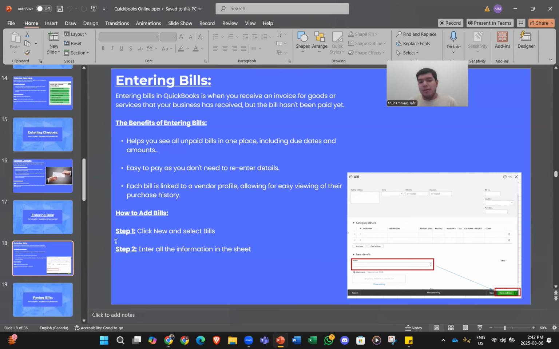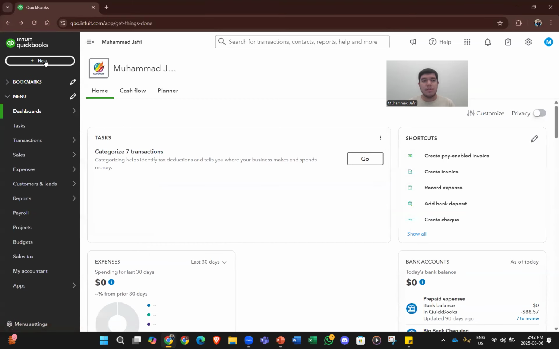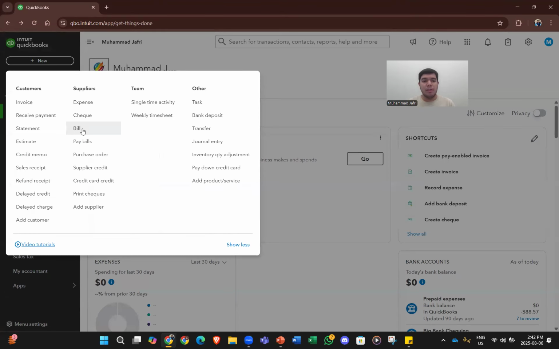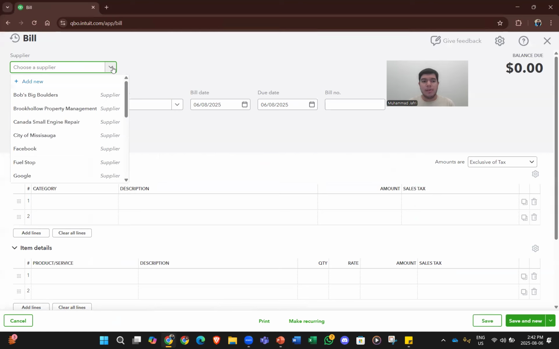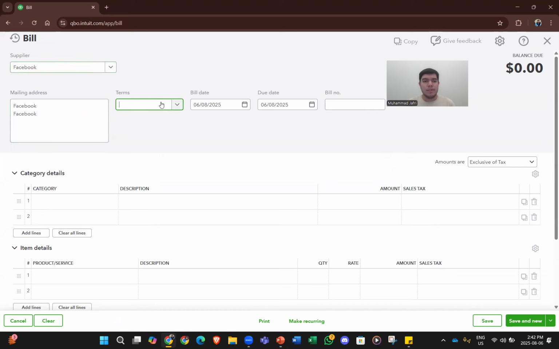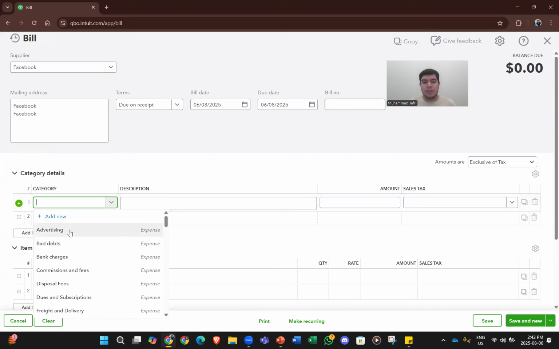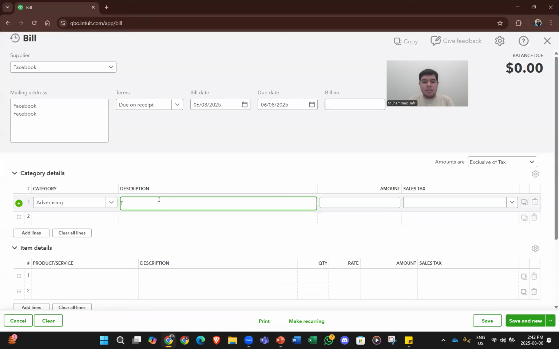Now, how to add a bill? To add bills, you have to click on New and select Bills and enter all the information in the sheet itself. So we go into New, we click on Bill, and we can choose a supplier to pay. So for example, I will choose Facebook as my supplier. And on terms, you can choose anything. For example, I choose due on receipt, the bill number, the category itself. So if it's advertising, the details, this is for advertising expenses or something.